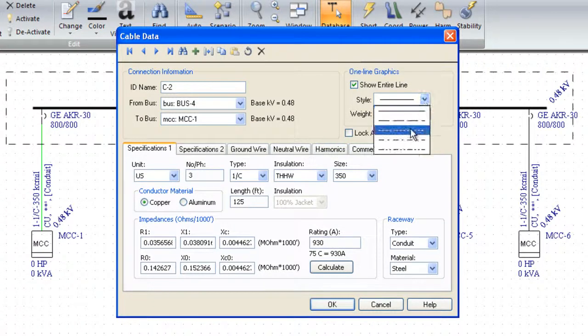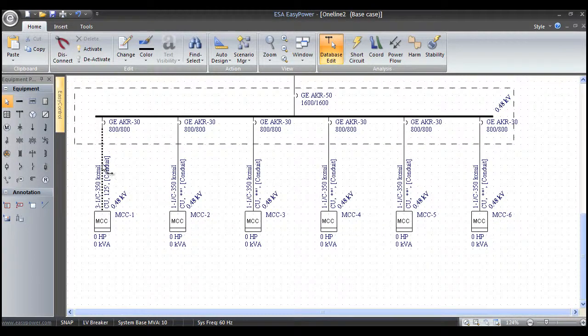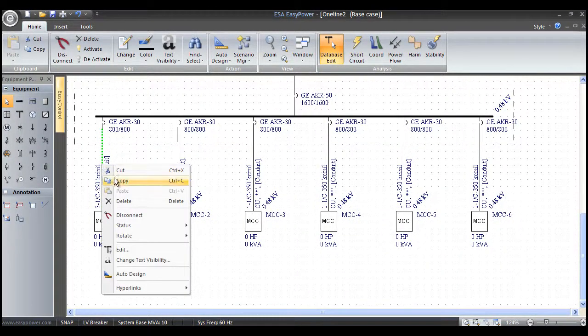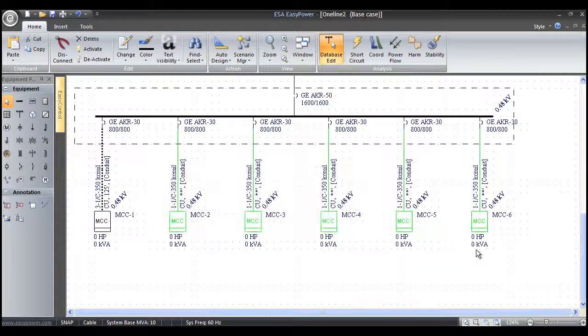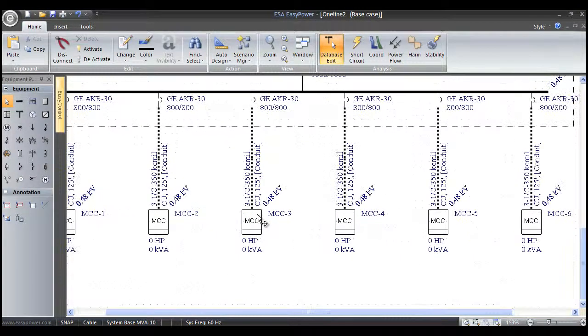Now, a lot of people like to morph the graphics so that we can actually say, okay, everything in a dash line is conduit or in a tray or something like that. And then what we would do is we would right mouse click, copy, left mouse click, press slide release, right mouse click, paste, and there are all our conductors.